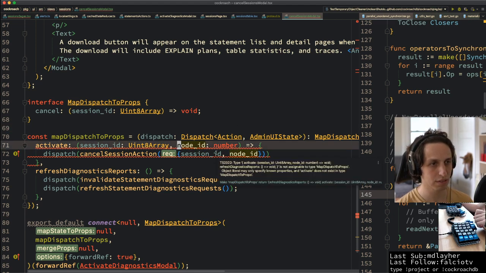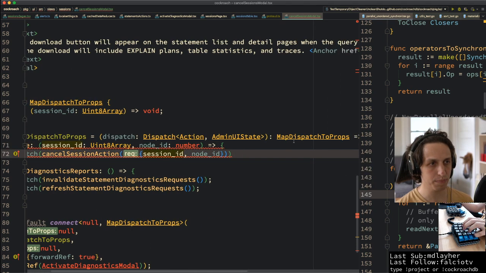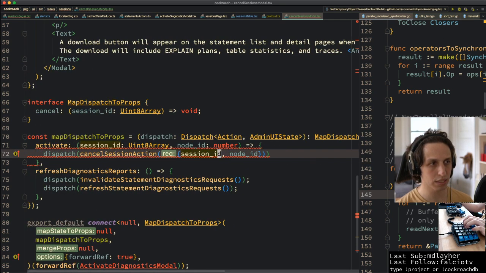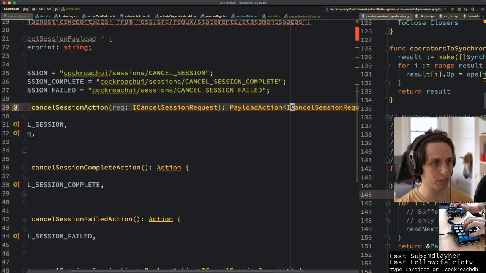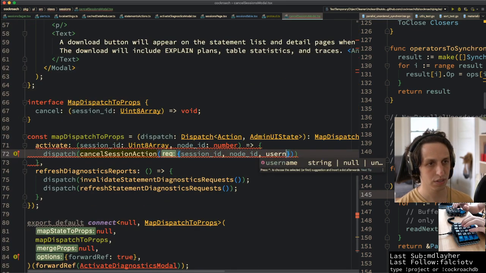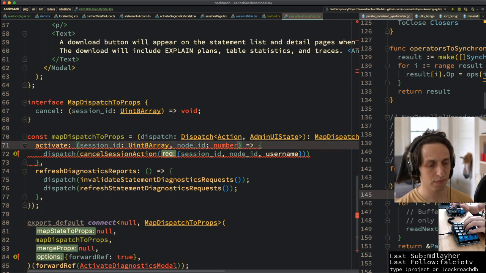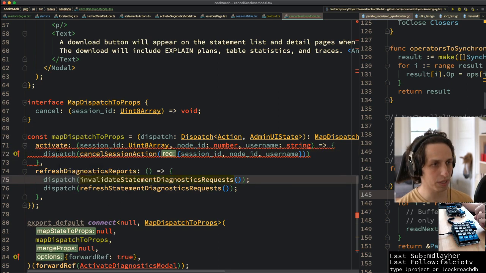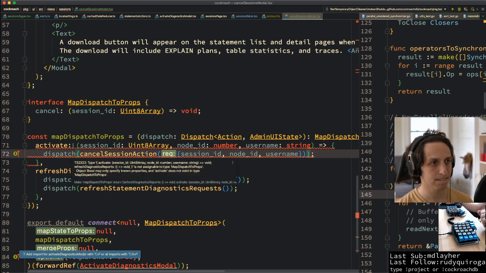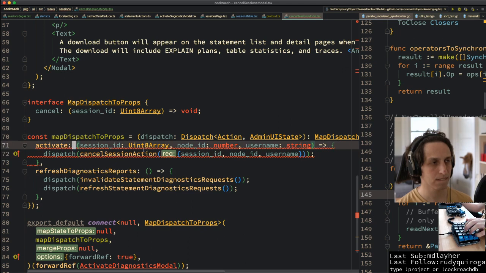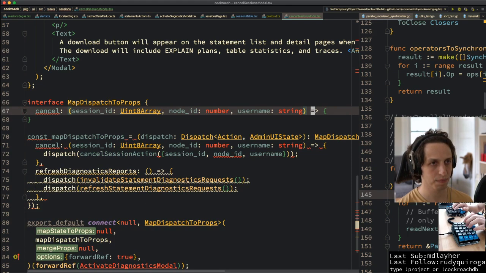Okay, what's the problem with this though? Is it because of this cancel session request thing? No, it seems to have... I guess I need to maybe put a username inside as well. Is that the issue? Still seems a bit unhappy. Why? I think this needs to have the same type and everything, right? Is that the issue?